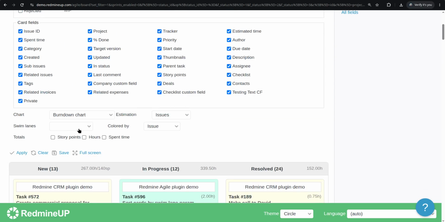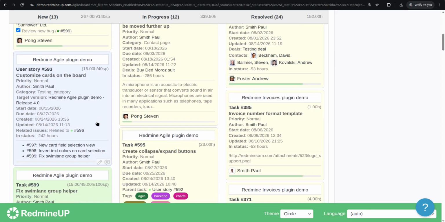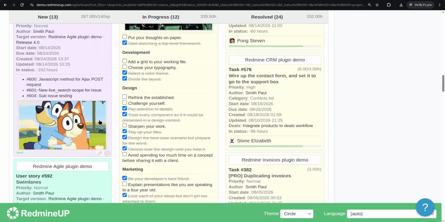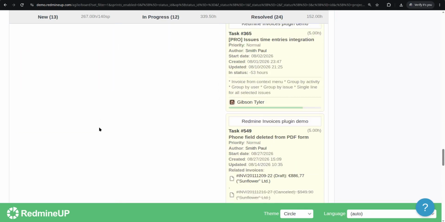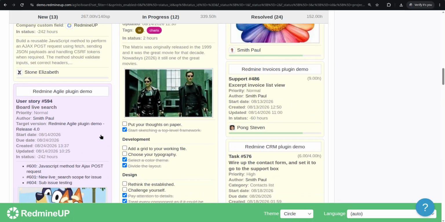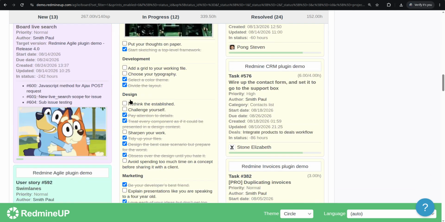So if we enable this feature, click on apply, and see that we have already some checklists on the issues. Actually, here into this matrix ticket, there is a checklist. Okay, so it is already added, and you can check and uncheck items directly on the Agile board by just clicking. So you mark these things as done and unmark these things as not done. So it can happen directly on the Agile board.